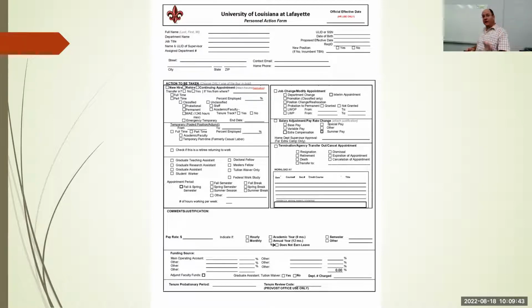Now, if it's a federal work study student, that's a different ballgame. All you're going to put down in the comments and justification section is it's a federal work study student. Now, federal work study has their own funding. You don't have to pay for them.